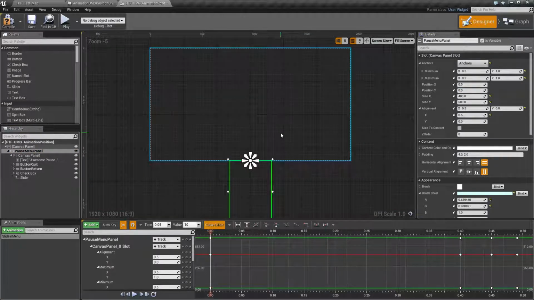So what we're going to do is animate this from the bottom of the screen to the middle of the screen. But we're not going to use positioning. What I'm going to do is adjust the anchors and the alignment. That way, as it animates, it adjusts the anchor and alignment to a new position, and it will allow it to go to the center of the screen, no matter what size your screen is.